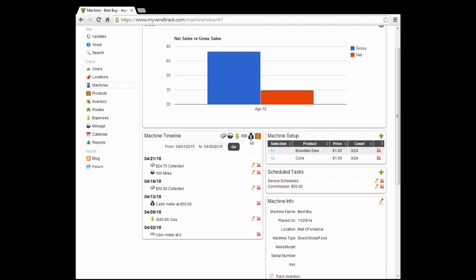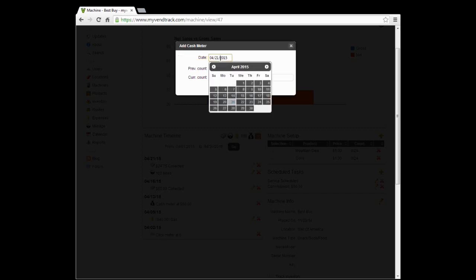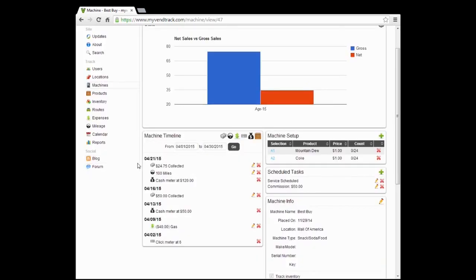Let's update the cash meter one more time. So let's say today we actually went to the machine, the 21st. This is what I was talking about. The previous count no longer says none. It tells us that the last time the cash meter was updated was on the 13th at $50. Today, the cash meter is now at $120. And there we have it, our little cash meter icon at $120. That's the cash meter.